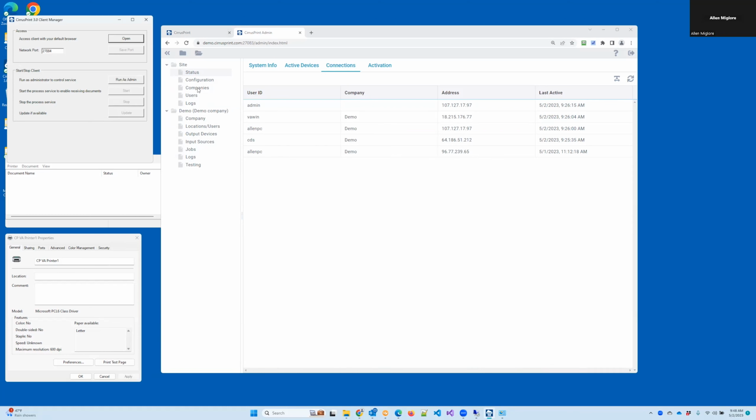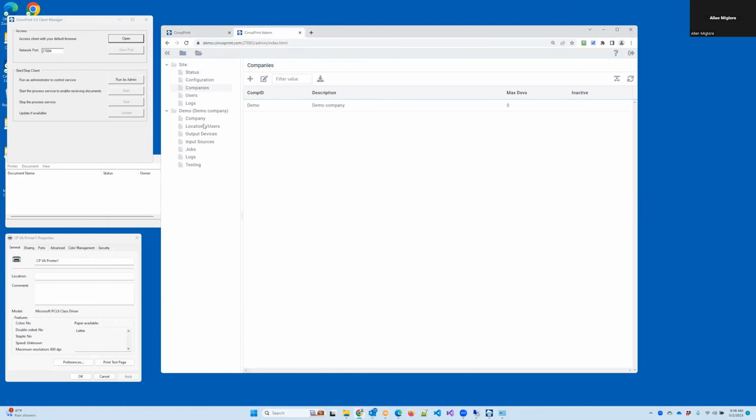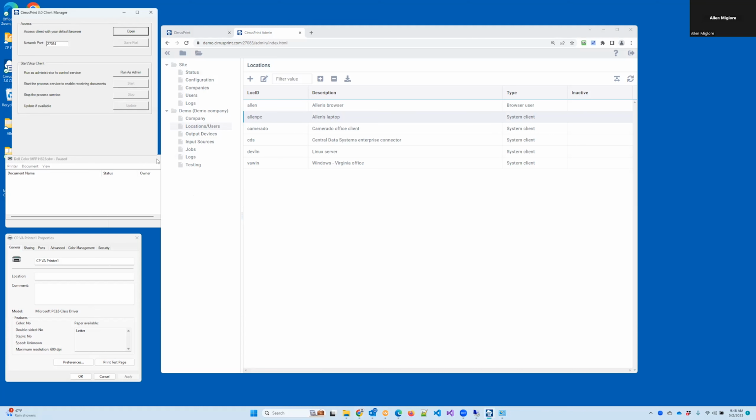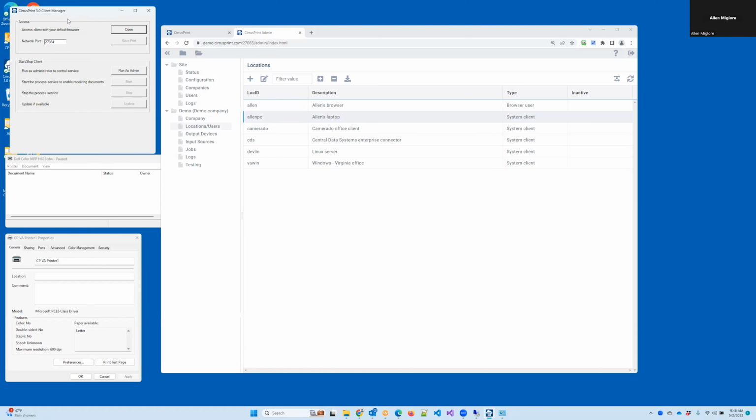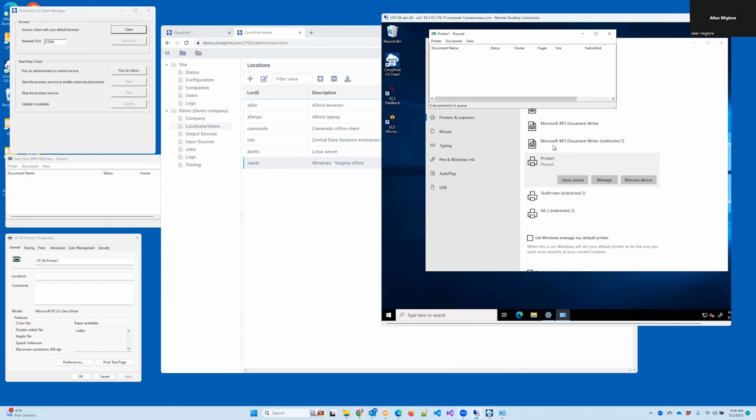The server then starts, you configure it with one or more companies. We've just got one here, this demo company. In that company are multiple locations. My PC is one of them. These locations represent these clients that are installed out there. The client is just a little front end GUI piece. It's actually a service that's running in the background. And we've got some other locations here, including a machine in AWS in their Virginia data center. So we called it Windows Virginia office. It's got a printer out there that we'll get to here.